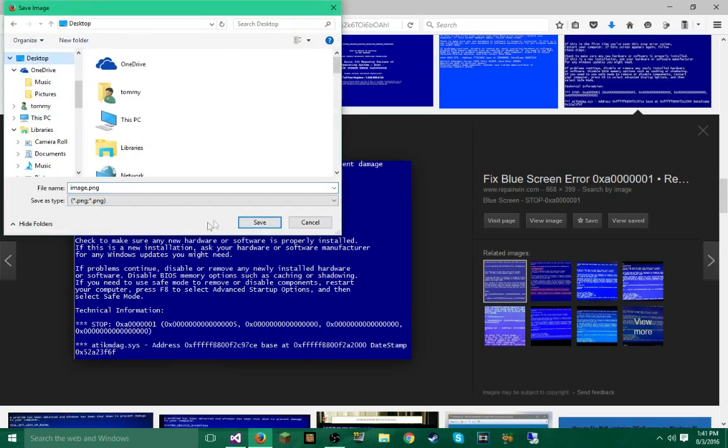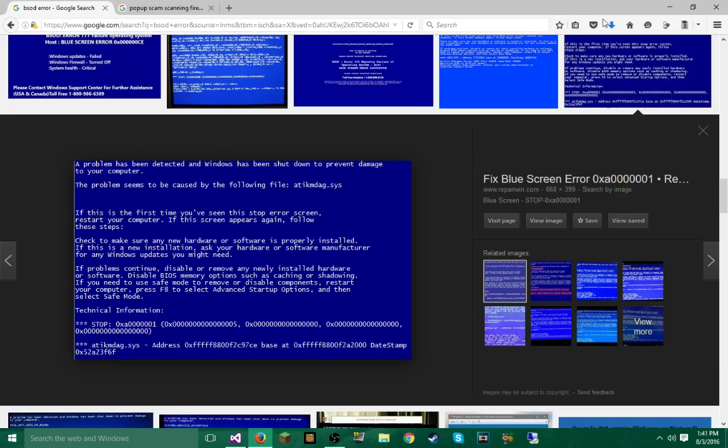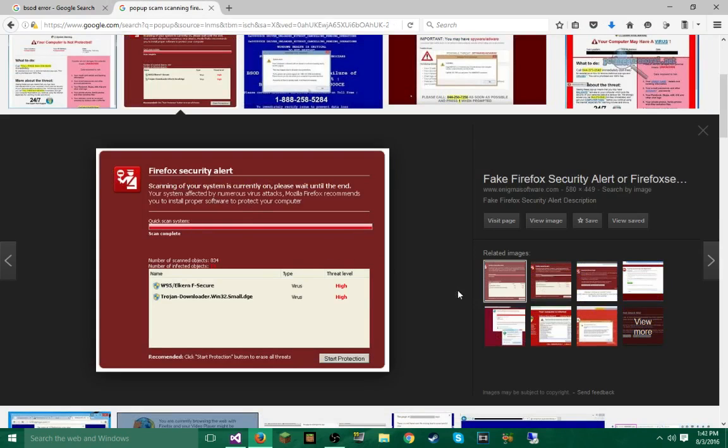Save image as desktop. Okay, and I guess it already did. Oh, I didn't. I forgot I'm using Firefox.